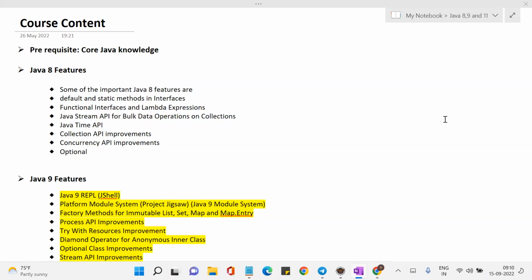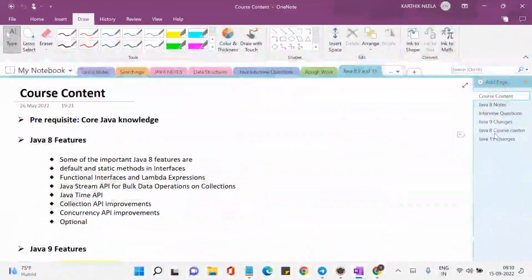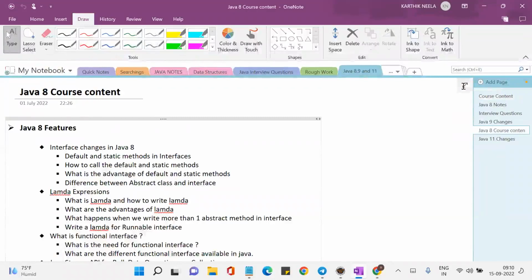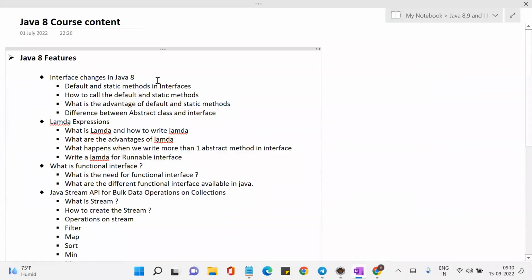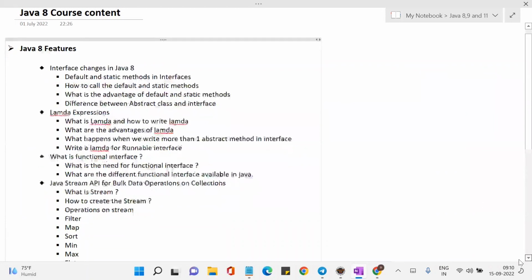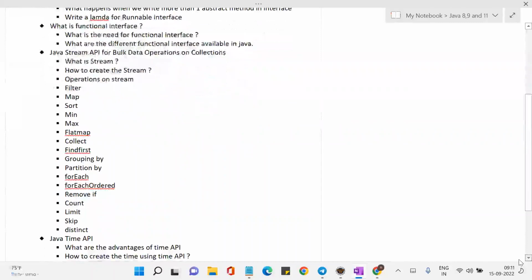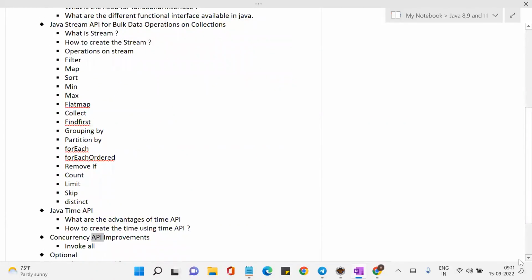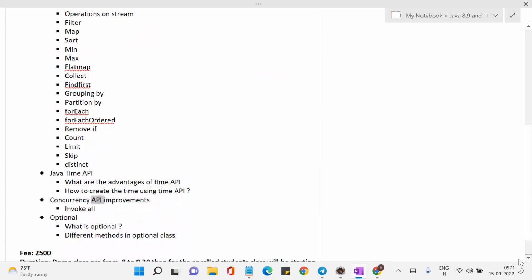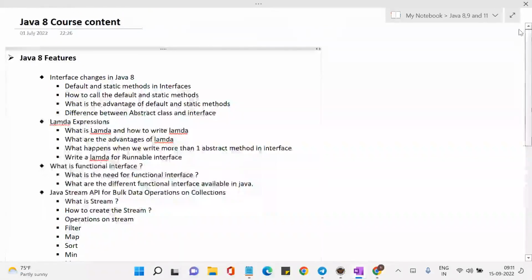Then first we are going to get started with the Java 8 features. I have written just a high-level overview here, but we are going to cover the entire Java 8. Let me show you the Java 8 course content. First we are going to look at the interface changes. What is a Lambda expression? What is the advantage of a Lambda expression? How can I write a Lambda expression? Then functional interface, collection API changes, and a new topic called streams. In streams there are different methods, and we are going to look at each and every method. Post that we are going to look at the time API, concurrency API, and the Optional class. These are the things we are going to look at under Java 8.